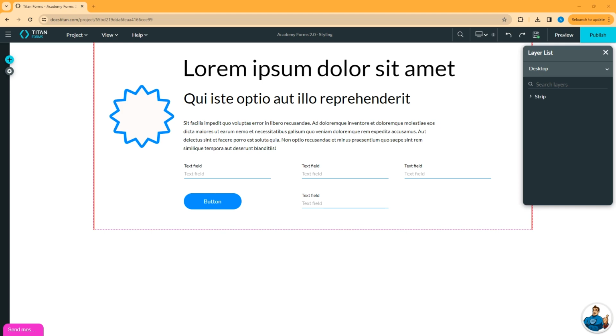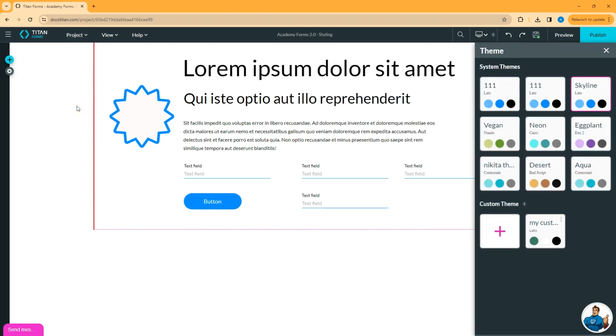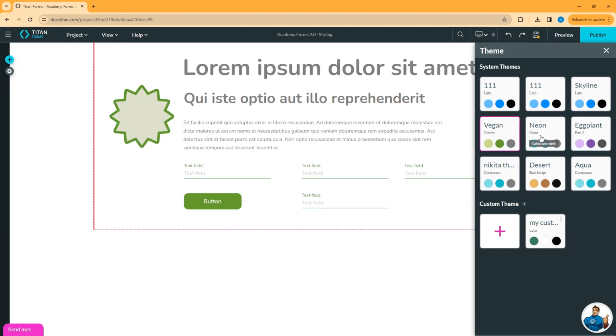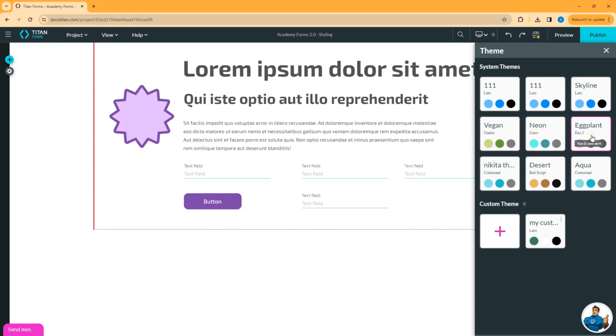The theme applies style settings all throughout the project. You can change the theme once the project has been created by going to Project, Theme. I selected the Skyline theme when creating the project. Let's, for example, change it to Vegan, or Neon, or Eggplant, and so forth. Notice how the elements changed attributes.